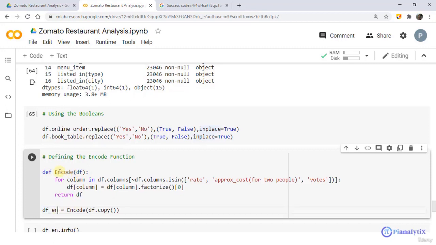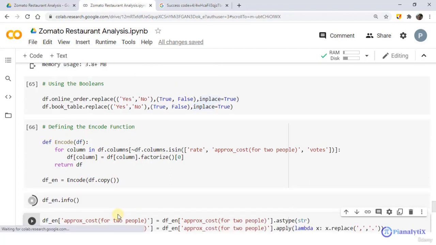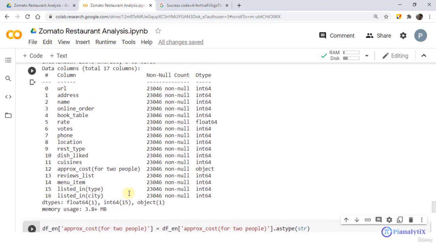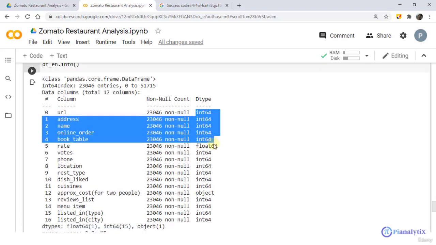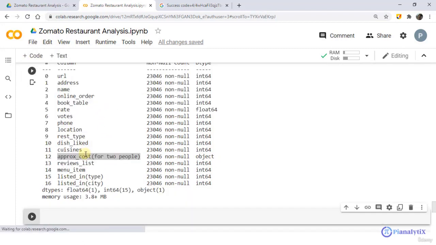Now let's encode our data set and create a new data frame, which is df_en. So first we will create a function and we will apply the function on our copy of our data frame. Let's run the cell. Now let's check the information about the newly created data frame. So here we have integer, integer, integer, float, integer. So only this approximate cost for 2 people column is a string, and all other columns are converted into float or integer. Let's check the data frame again.